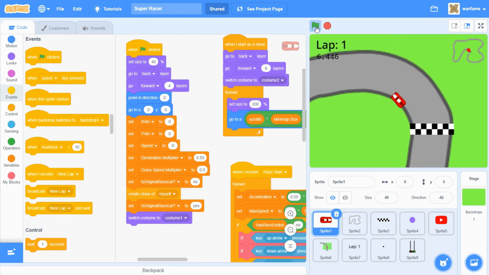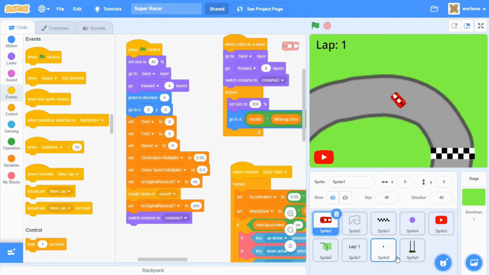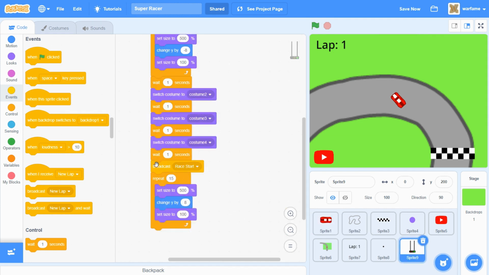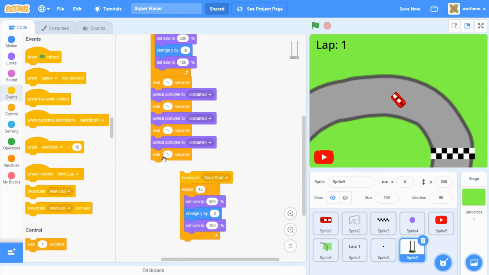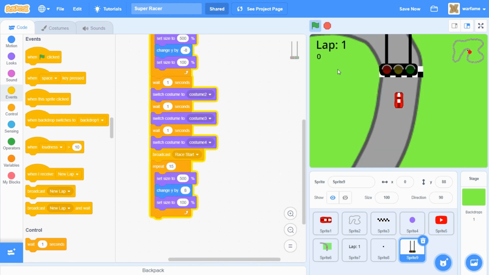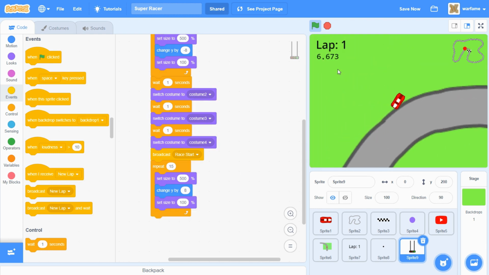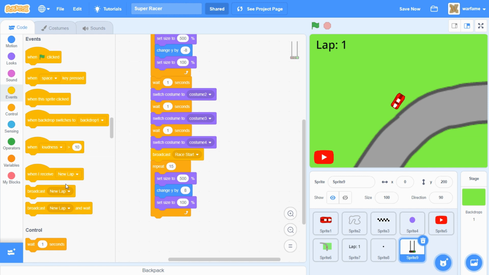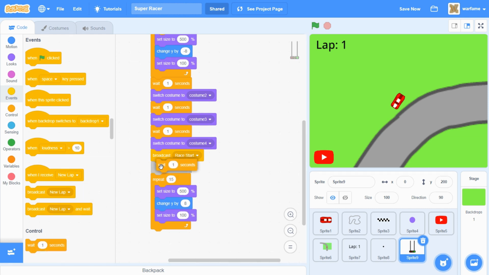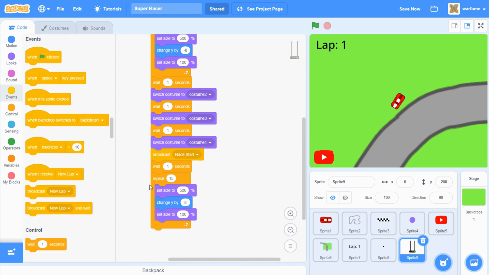I think that's okay, but I'm actually going to remove the wait 1 second after the light turns green, because I think once the light turns green, the car should immediately be able to move. So okay, I think I'm gonna instead add a wait 1 second after the race start and before it goes back up, or before the stoplight goes back up.